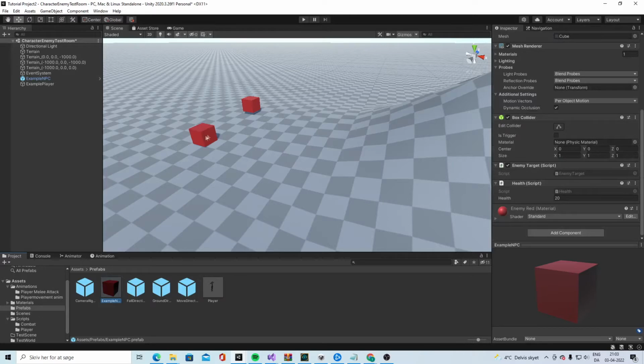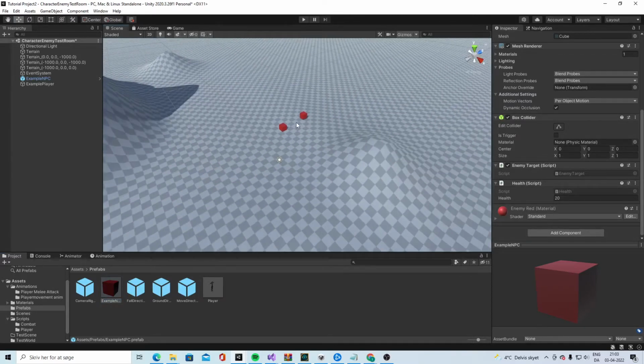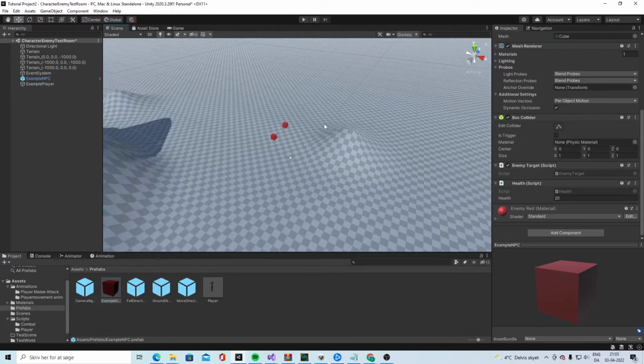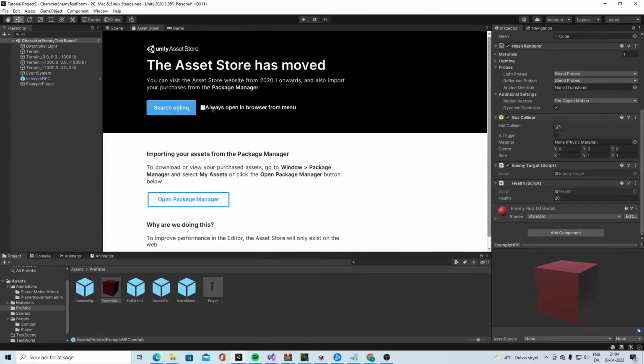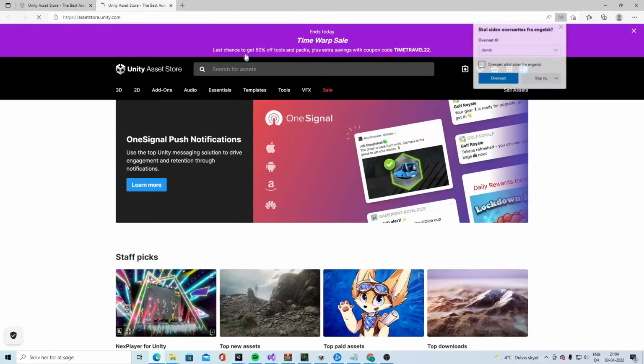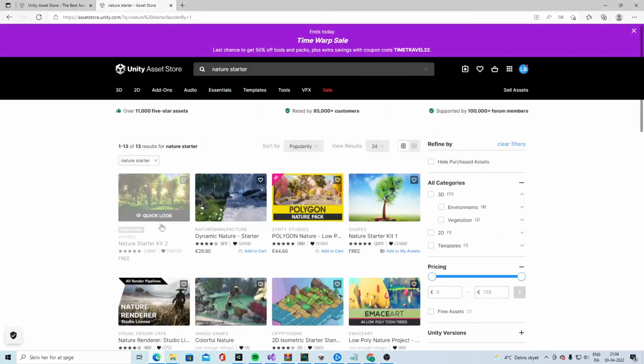Then in the prefabs, you will take the example NPC, move it in, and then we are going to create a little bit of environment. You can create your own. Just a hint, don't spend too much time on this because you will change it a lot later. This is more for testing purposes. So I'm going to get some assets for this, and nature starter asset is a good place to start.